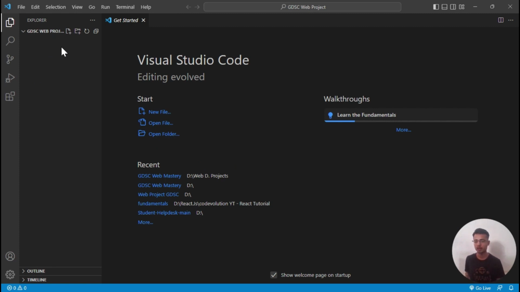Now we are making a web development project, so obviously we need an HTML file. We have to create that first. Now how to create a new file? Here you can see the folder name. On the right side of that there are some options. The first option is to create a new file. Just click on it and give the name for the new file. I'm giving the name index.html.